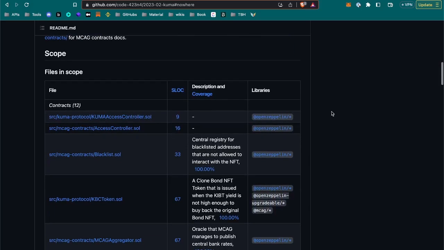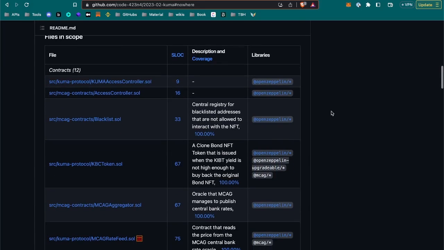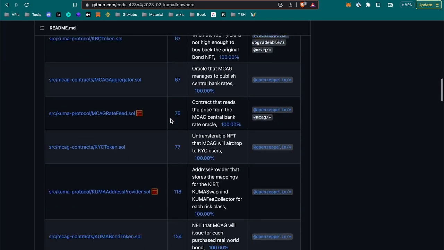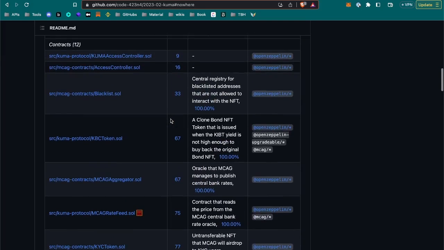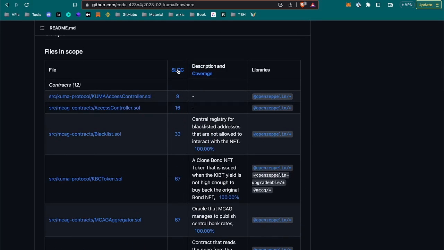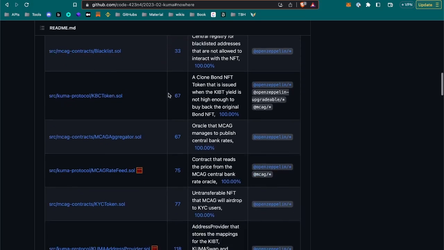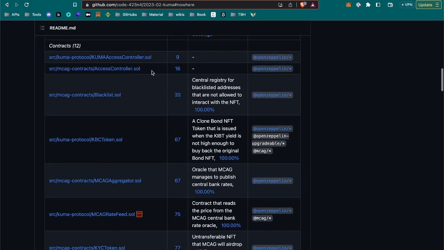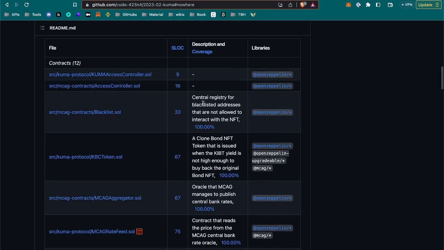Let's see, here are the files in scope. As you're seeing, they are ordered from fewer lines to more. You can see in this column, I think it was Solidity lines of code, if I'm not mistaken, or maybe it stands for something else. Anyways, it's good. We have this here and a small description.